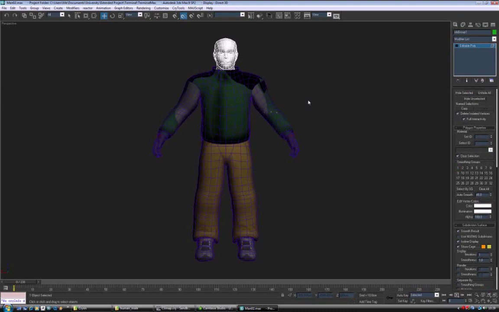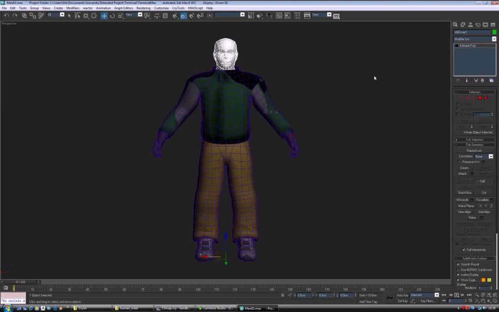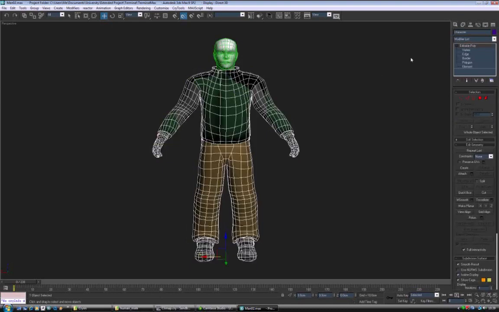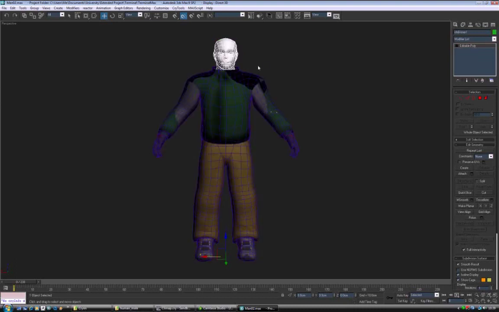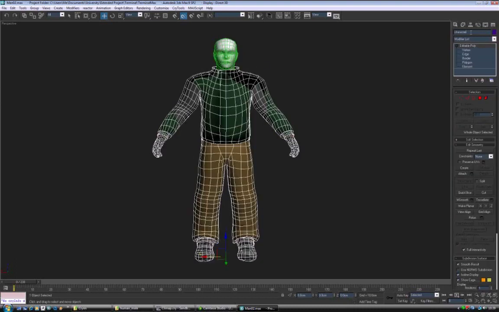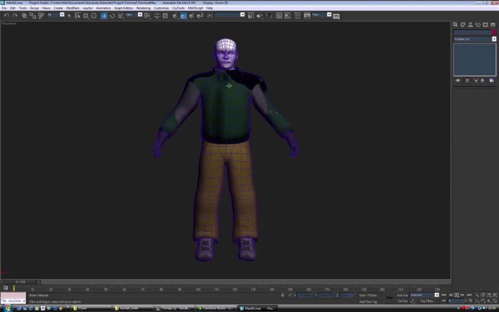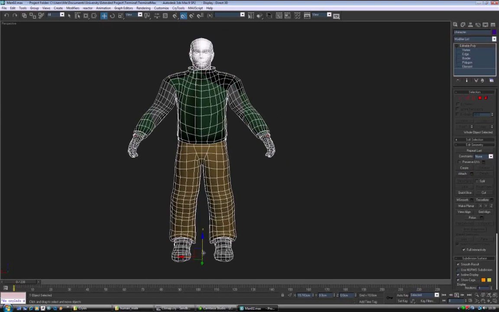Okay, so as you can see, I've got my character. What you need to do now is you need to group all your character meshes, all like the head and the feet and the hands, into one object called character. So I've got a character here. I'll just attach the head. Okay, so that's all attached together now.